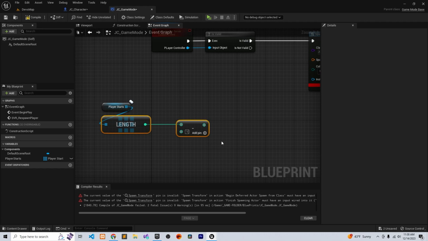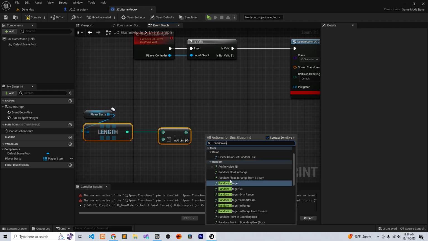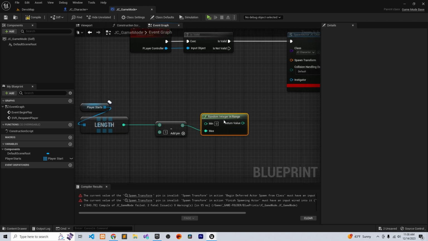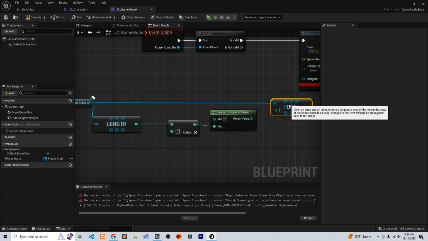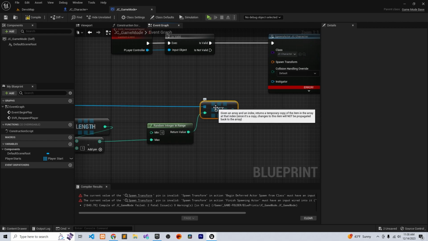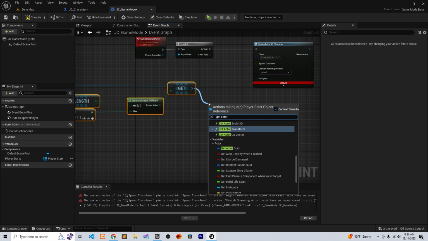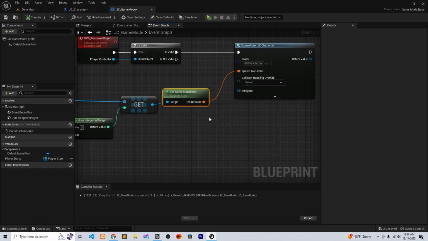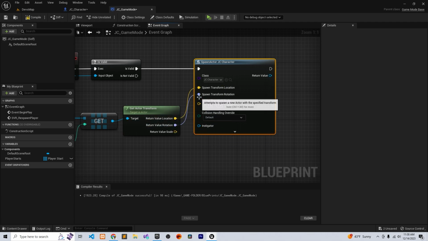And then, let me think. We need a random integer in range. The max will be this. And also we need to get a copy of one of them at this return value. And from here we can say get actor transform. We can plug it up here if we want and the error will go away, but we don't want to do that. So let's break this, split the pin, because we only care about the location and the rotation.